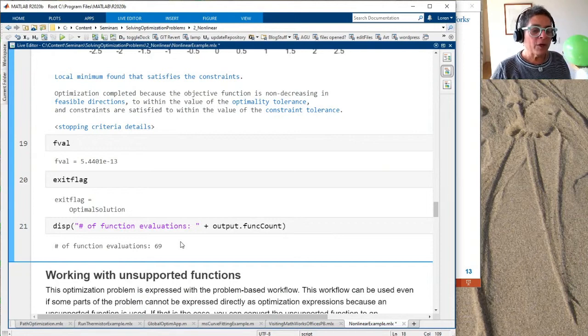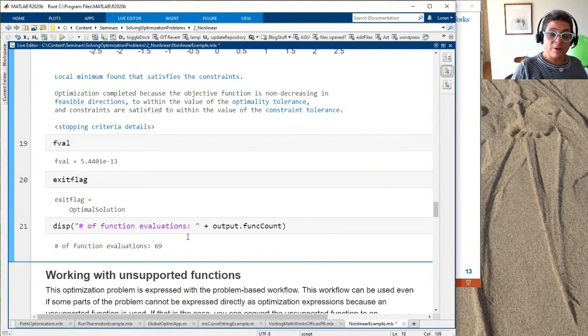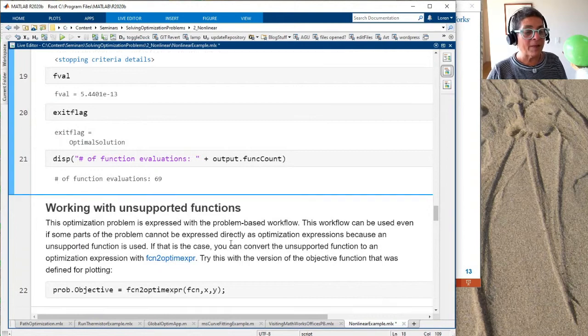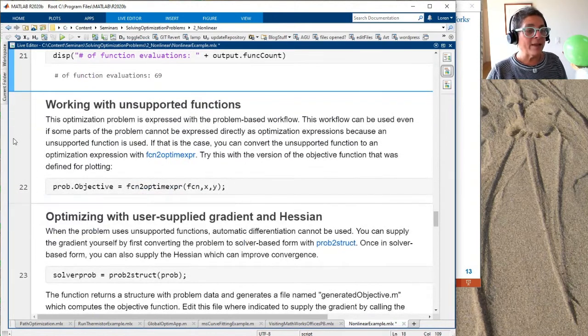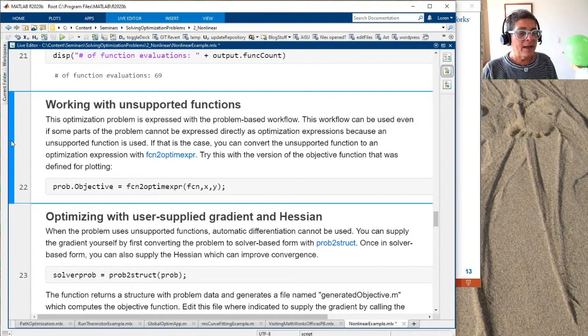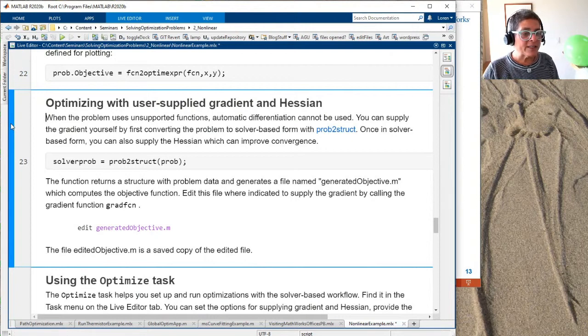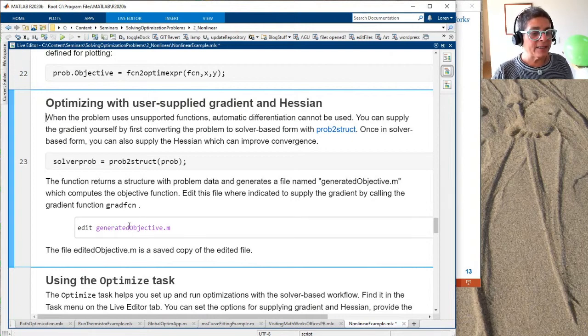Okay, well, when you're working with problem-based workflows, there are sometimes optimization problems that you want to express that can't be expressed directly as an optimization expression because there's an unsupported function. I'm not going to talk about that in any detail, but there are ways that you can deal with that. And then I can solve my problem in a problem-based way. And when I use this, what you can see is I can edit.